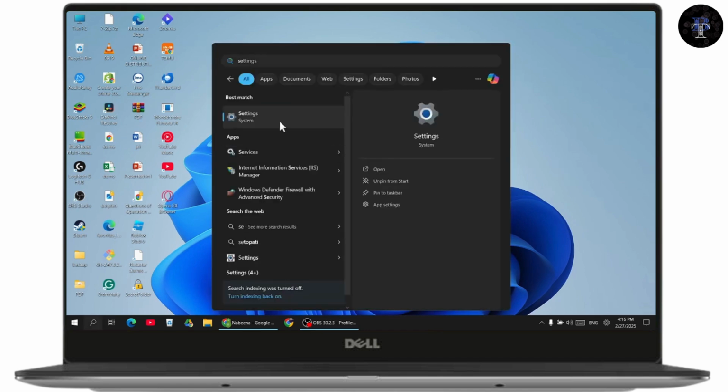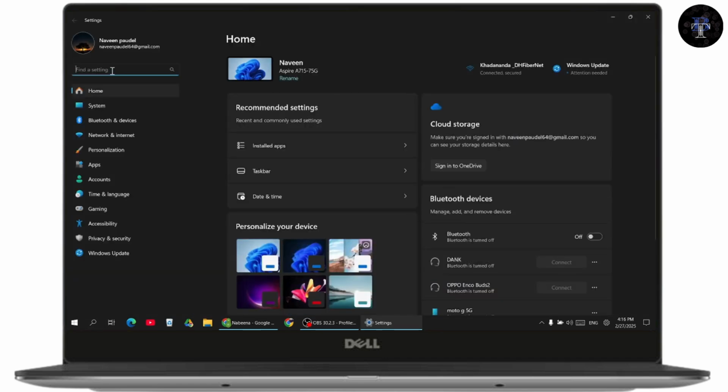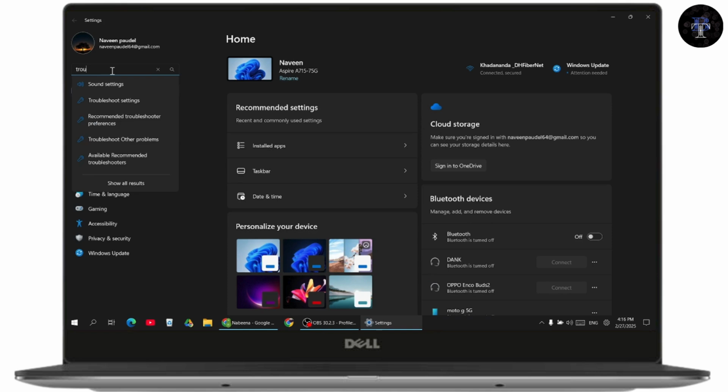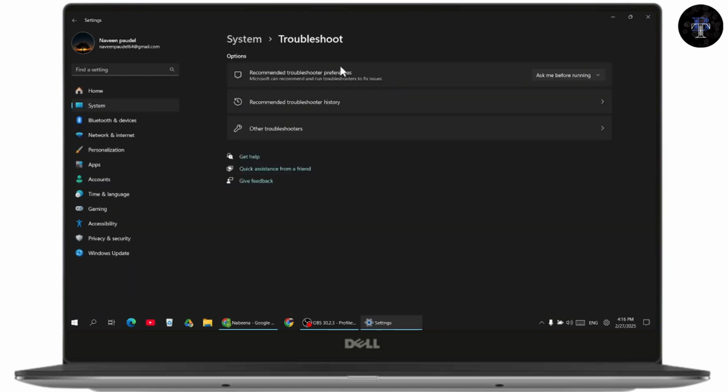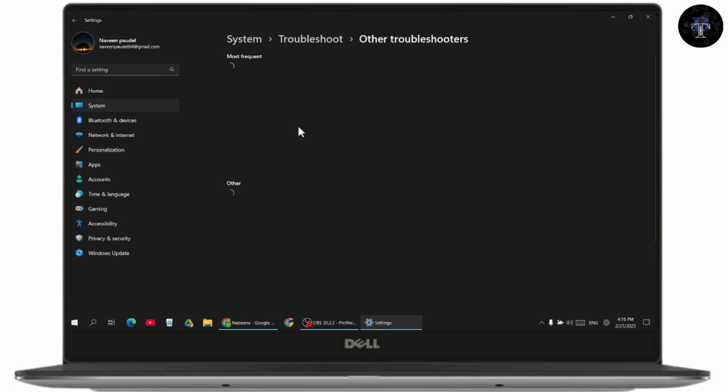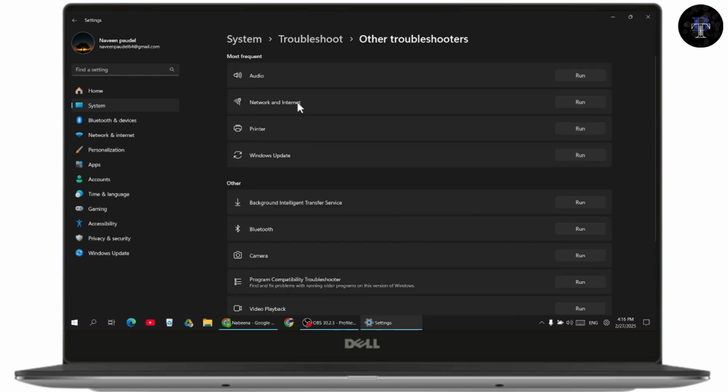can open up your settings again. After opening your settings, here on the left side, you need to go with the troubleshoot option. So go with troubleshoot settings, and under troubleshoot settings, go with other troubleshooters. And here you will have network and internet. So go with run. Here on the right side, you will have the run option.